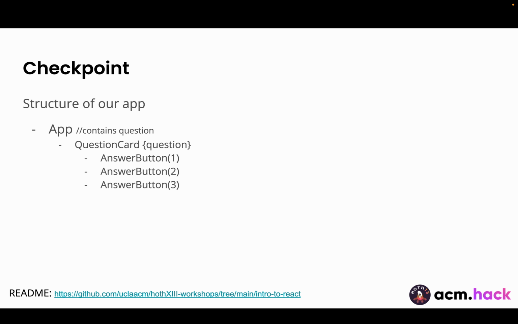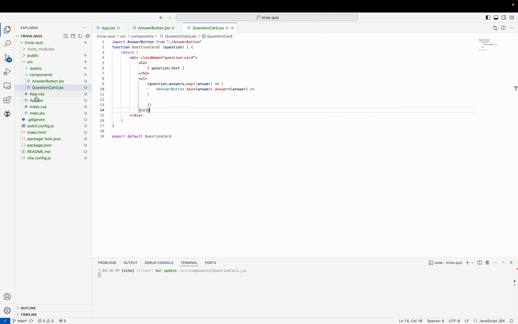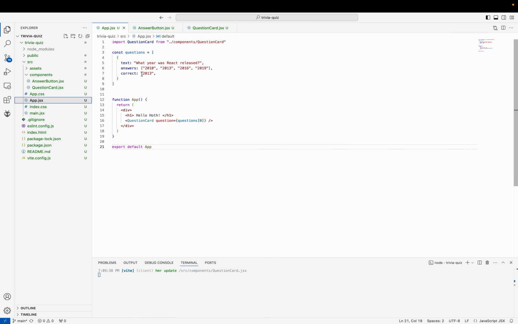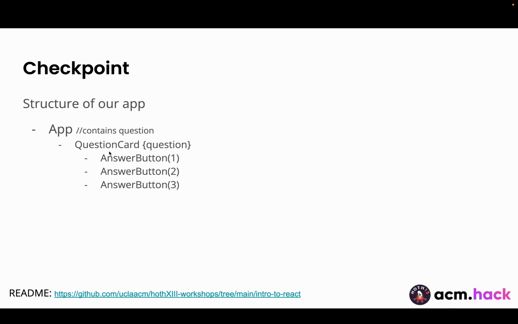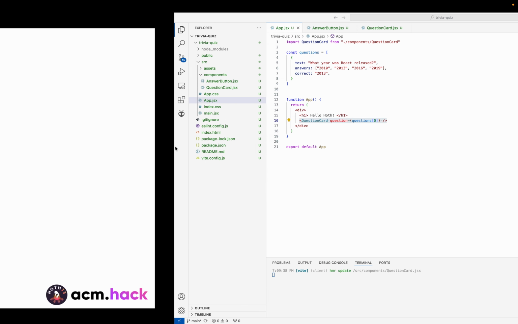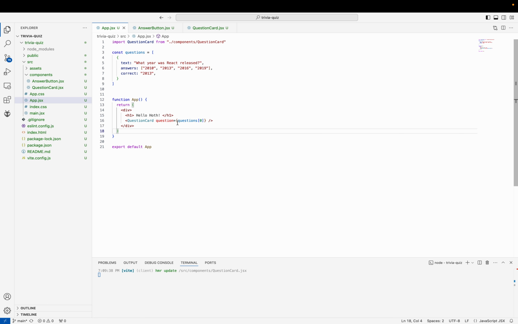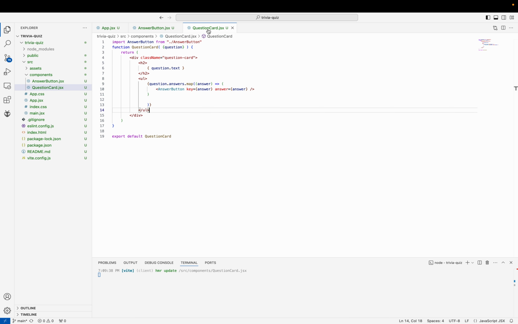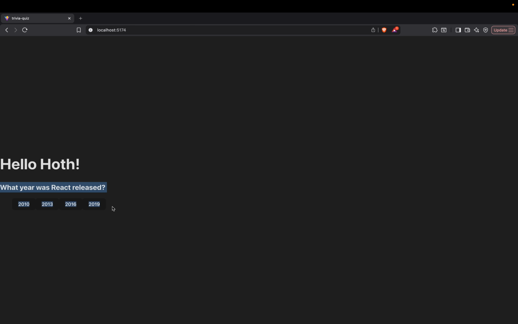So let's take a moment to check out the structure of our app. At the top we have app.jsx, that's this file here. App.jsx essentially has the big structure of our app. It has the header of hello hot, and one question card. Inside question card, which takes a prop of a question, currently taking the first index of questions, question card will display the question on the screen.